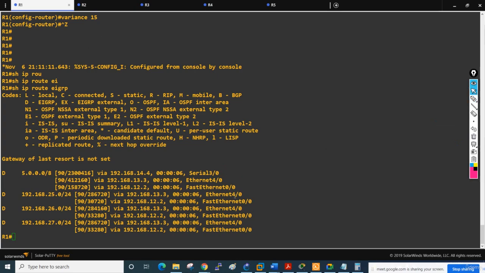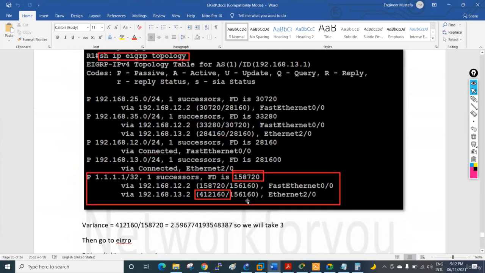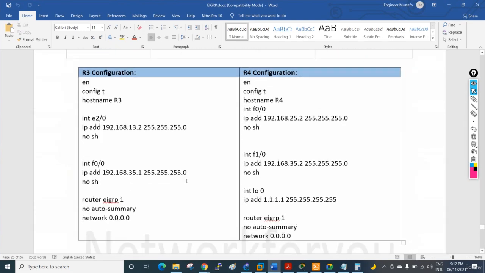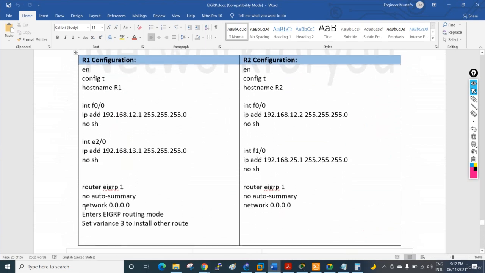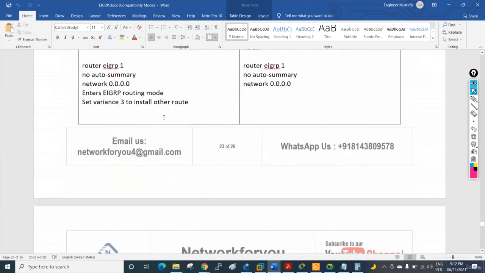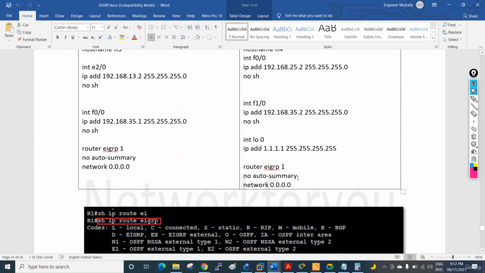If you see here, in our notes I wrote all this theory. This is a configuration. Let me show you. Here, enter EIGRP routing mode and set the variance 3 to install the other route. First one. If you want to install the other route, that is the serial one also, then you will put 15 here. All other configuration remains the same. Here we wrote no auto summary, but in the new version, even if you did not write no auto summary, it will work.